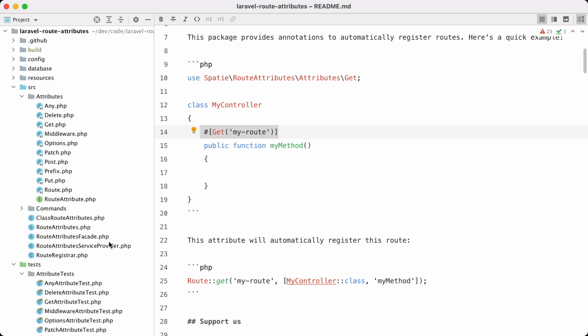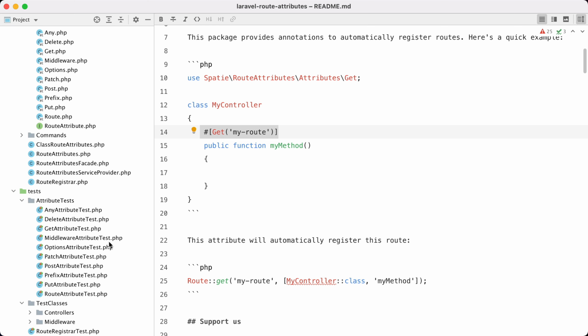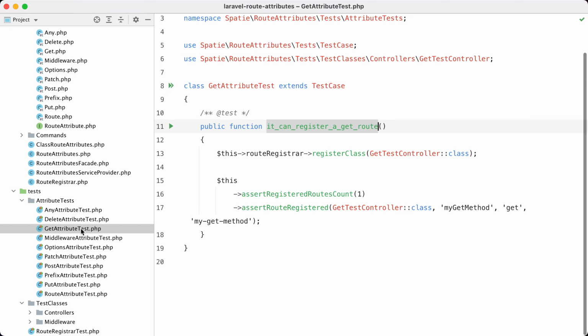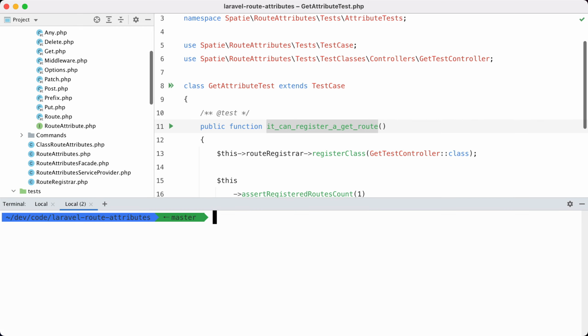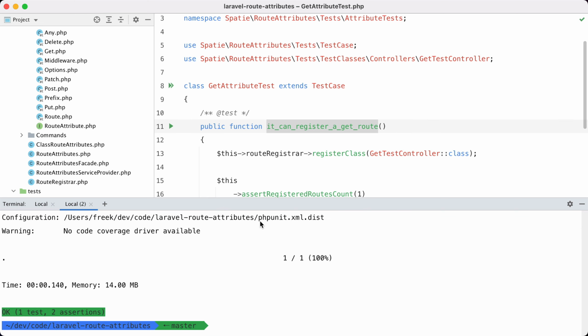Let's go to the test that proves that this actually works. So it's the get attribute test. And let's execute this test so we know for certain that the functionality is working. And of course, we get green. In this package, I created something that I call a route registrar. And this class can reflect on classes given and use the attributes to register routes.